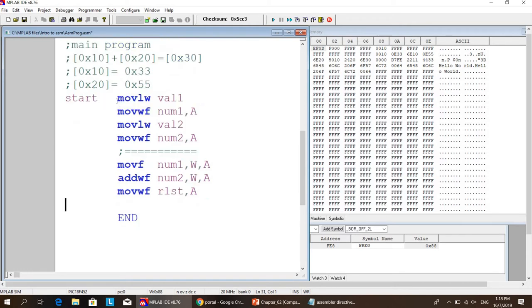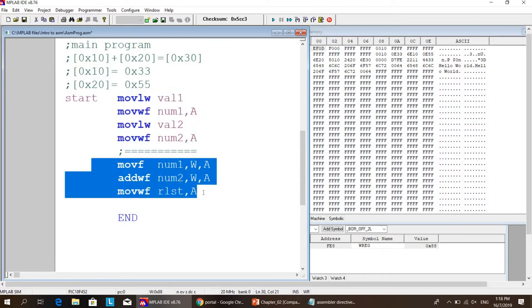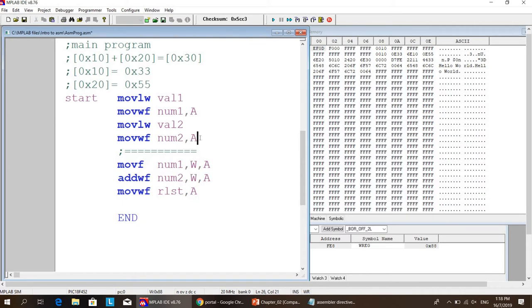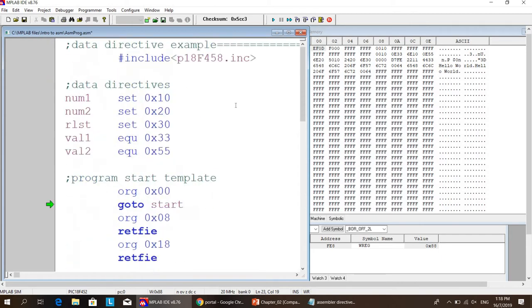So our coding just now is divided into two basic tasks, right? The first task is to load two values into two respective file registers. And the second task is to add. Is that okay? We are referring to the same example. Now what I'm going to do is replace this whole code with the macro. So you need to define the macro, and where do you define it? It is always before the program start template.